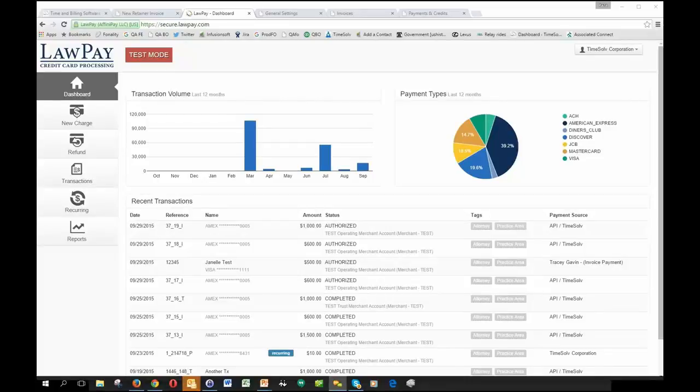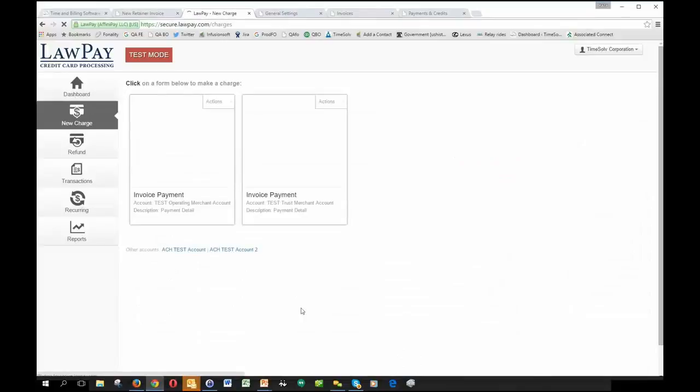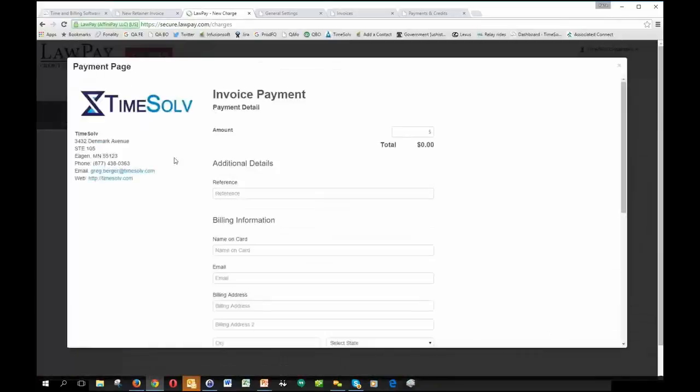Yeah, if I could just jump in for a moment. We have a couple options on the LawPay side. We're looking at the LawPay portal right now. You can click on the new charge button, and that will pull up your options for charging. So you could run an invoice payment. If you have multiple accounts, you could select between your trust accounts here. And so all you would need to do is click on the page itself, and you can manually type that information in.